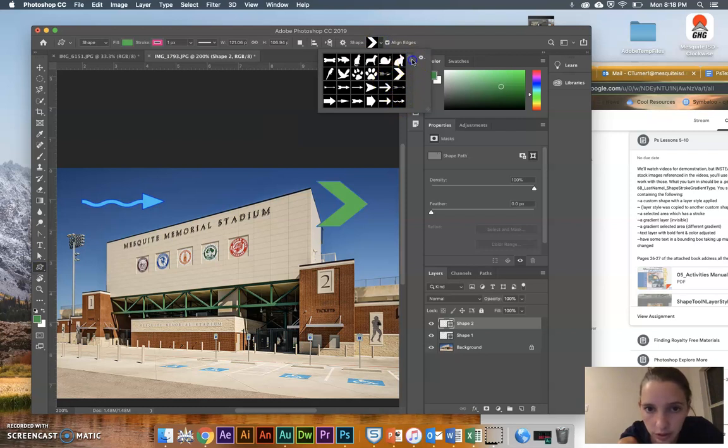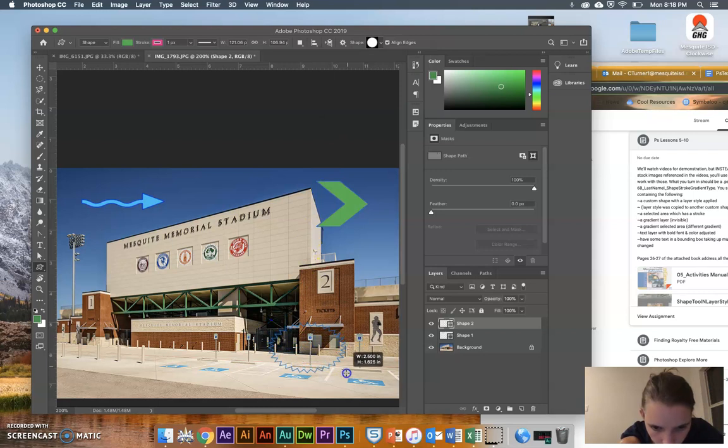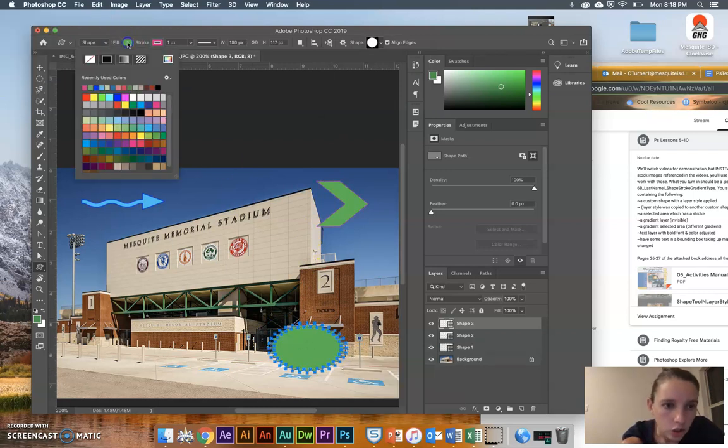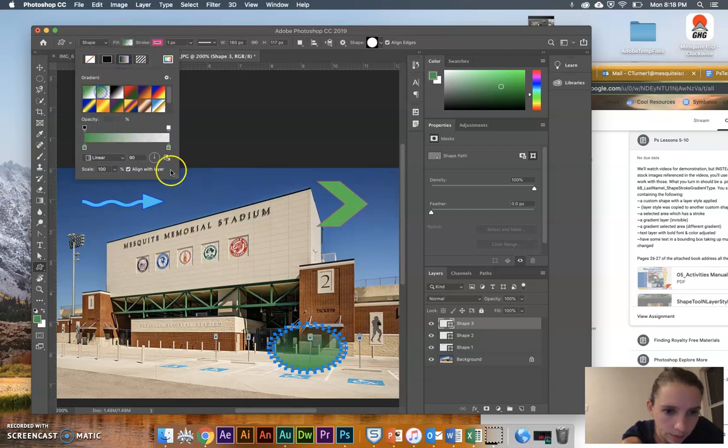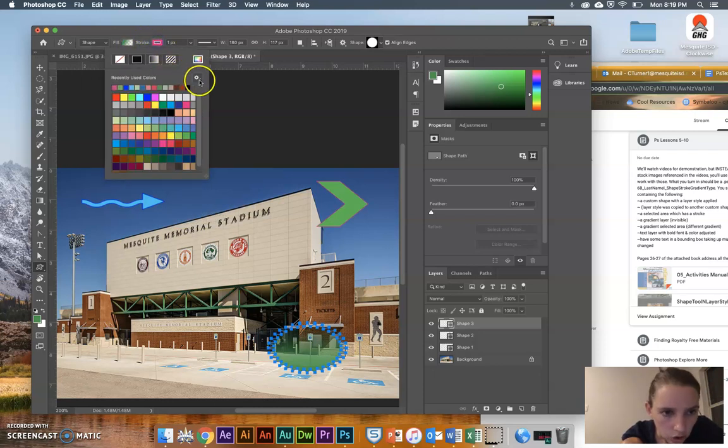Let's go with a badge. Okay. I'm going to change the fill again. Let's change it to a gradient this time. And, ooh, it has an opacity to it. Let's change the stroke to that. Okay.